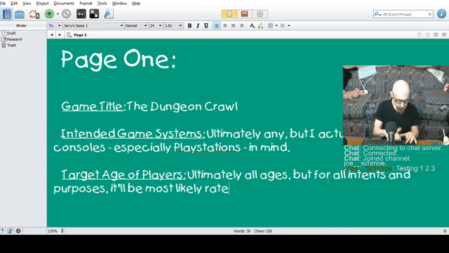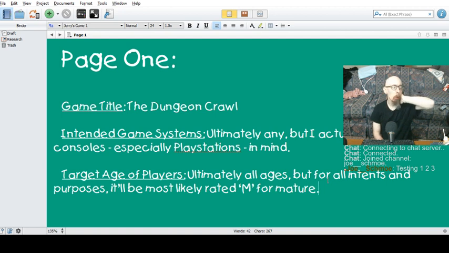Most likely rated M for mature. Again, I think an 8-year-old child can be just as mature, if not more so, than a frickin' adult. I played mature games with kids before, back when I was babysitting them, and they were just fine. I mean, they weren't any more nuttier than they already were.